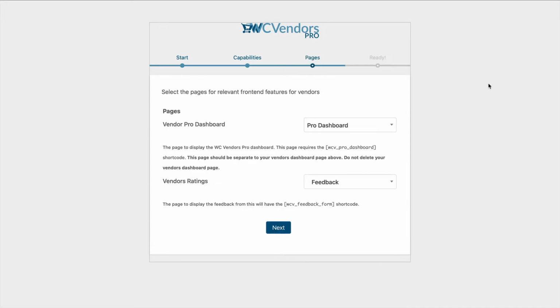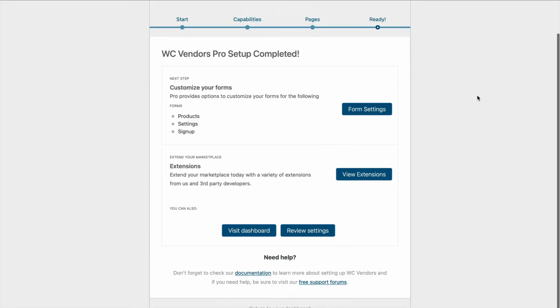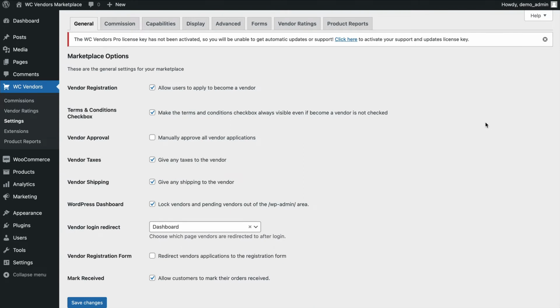WC Vendors Pro requires two pages, Pro Dashboard page and a Vendor Ratings page. They are automatically created and populated, so all you have to do is click Next. Now that that's completed, you can now return to the dashboard, and WC Vendors Pro base setup is complete.